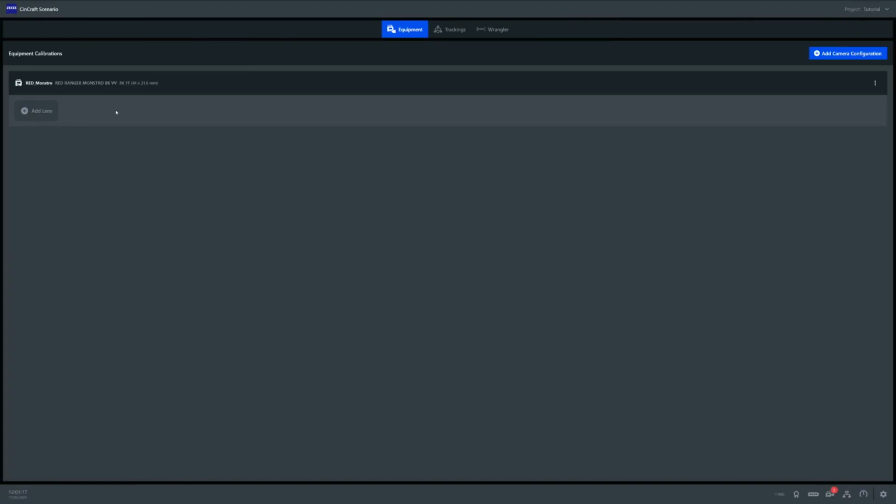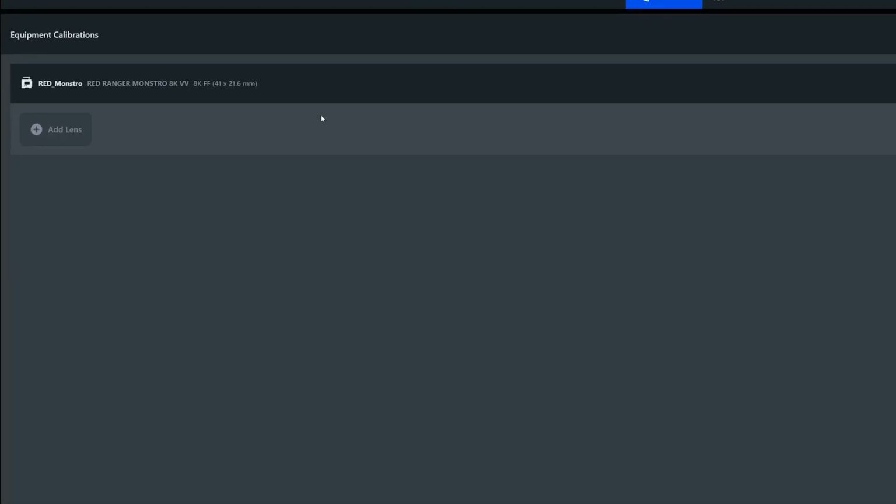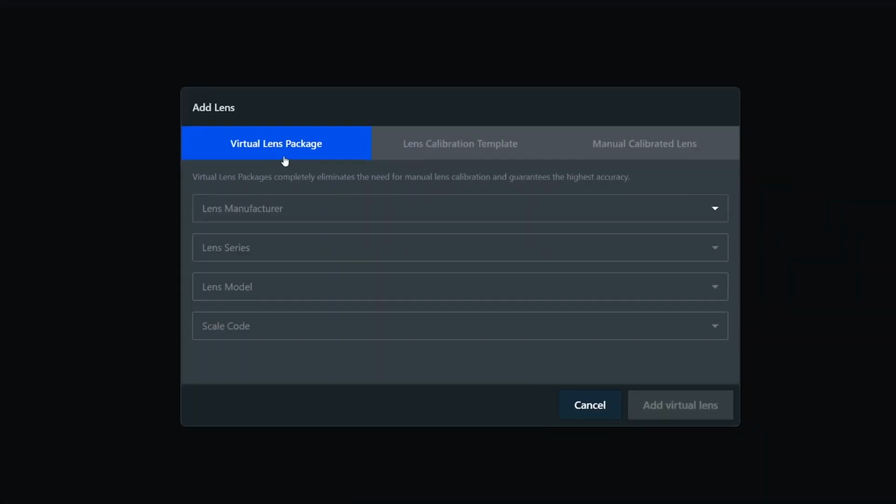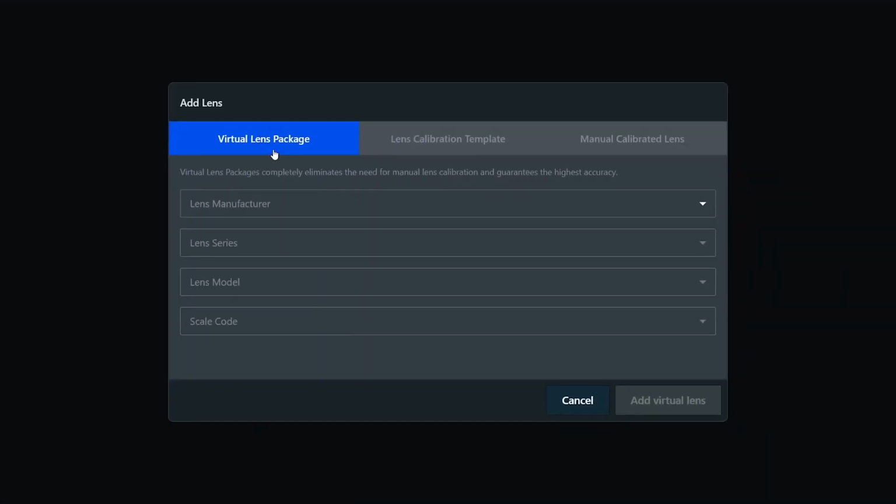So let's check it out step by step. We start on the equipment tab. Here you add your camera setup as always. Now having one camera, you simply click here to add a new lens. As you can see, this has changed a little bit.